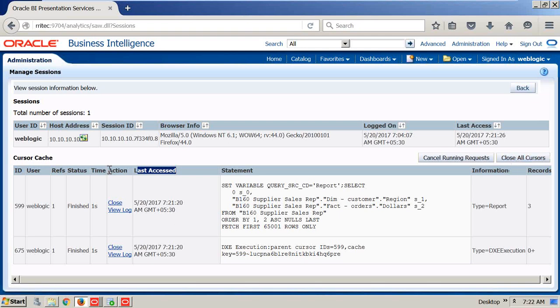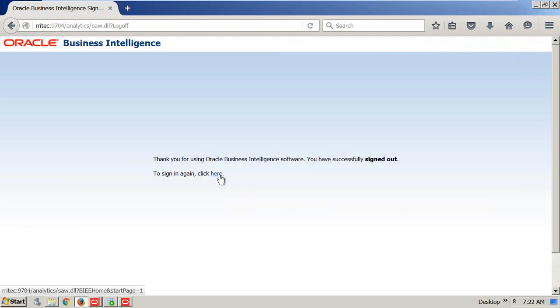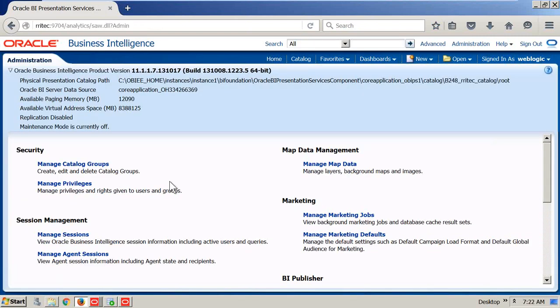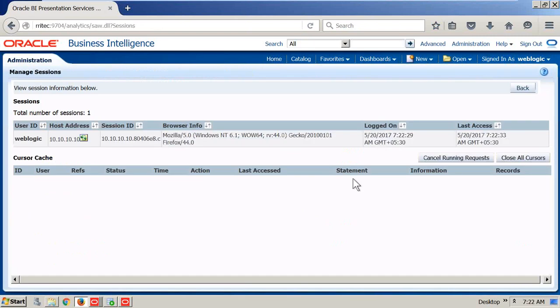As of now, if I want to clear the caches, what do you have to do? Click on Close All Cursors. That is one option. The other option is to sign out and sign in with the same user or a different user. Now if you go to Administration, then Manage Sessions, are you seeing any cache? No. Whatever we have as the Oracle BI Presentation Server cache, we can clear in two ways.